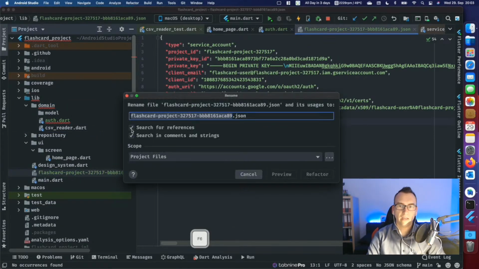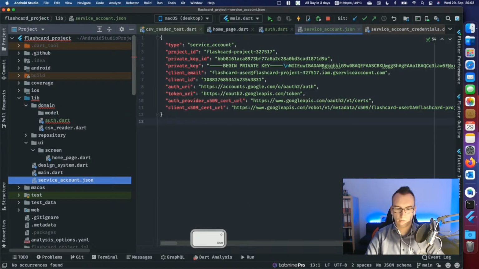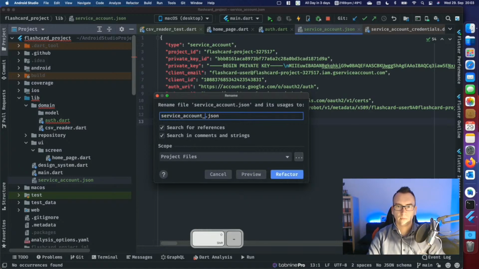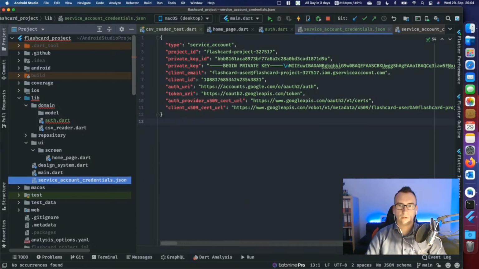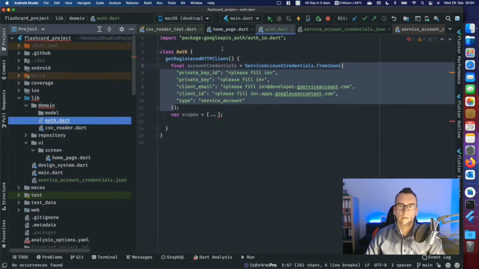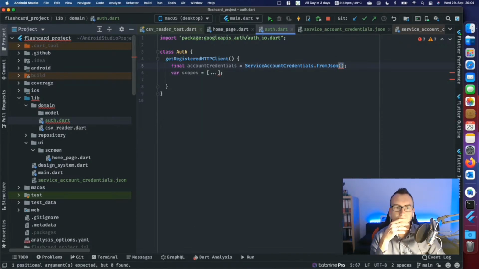I will rename that just to make it easier accessible for me. And this is our service account. Yeah, just our service account credentials. Good. Okay. So with these service account credentials, we have now the possibility to log in against our HTTP client. And now we just have to read this file.